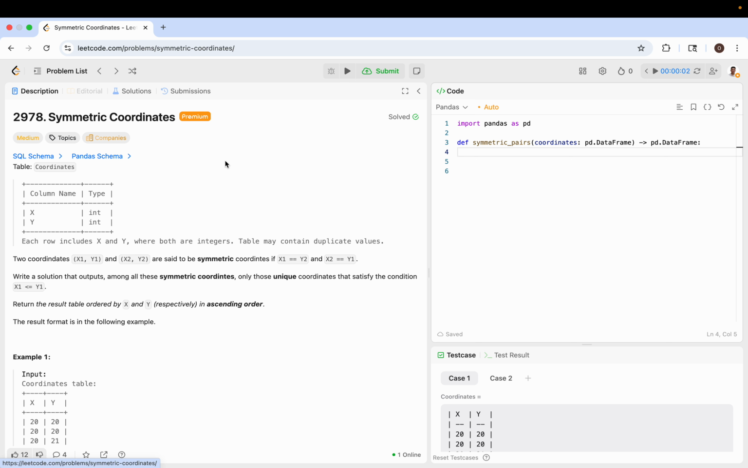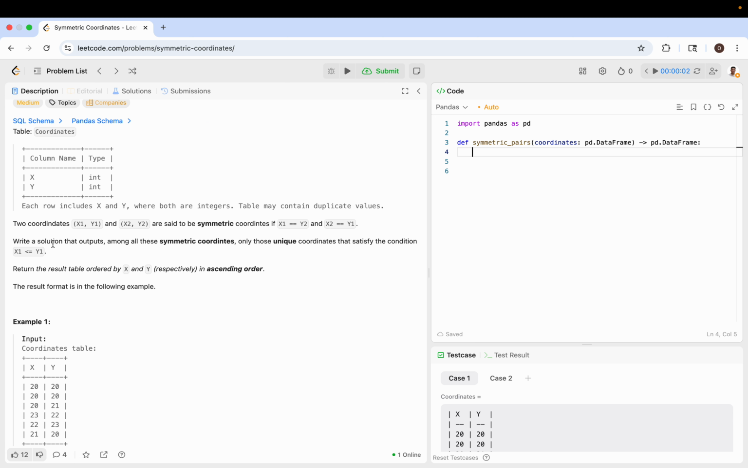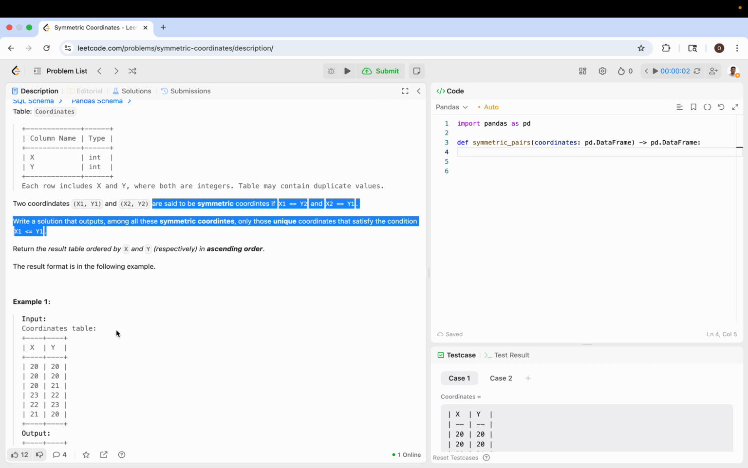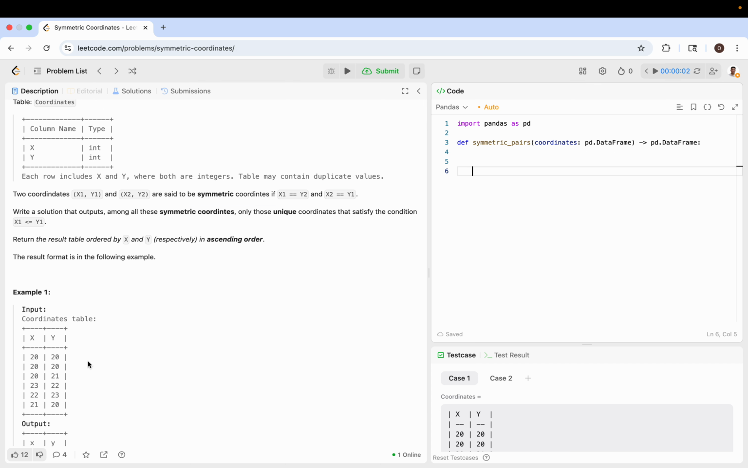This one's called Symmetric Coordinates, number 2978. So basically you have these coordinates that you're given, these pairs x and y, and you just want to check these conditions and then get all the ones that are valid. So let's first go ahead and get each coordinate.